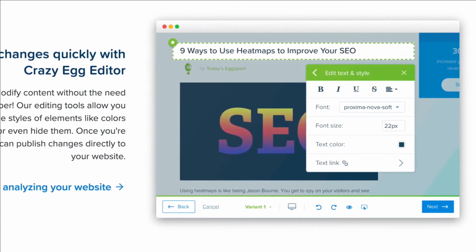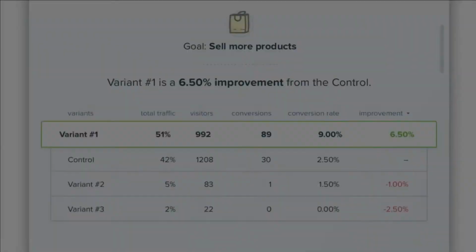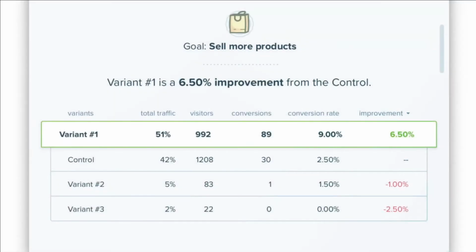Crazy Egg handles all of this for you, and you can make the changes via the interface pretty simply. At the end of the test, you'll get a breakdown of which variation won. You need to define before you do the test what success is, such as purchases or clicks to a certain page, but this one is one of my favorites.